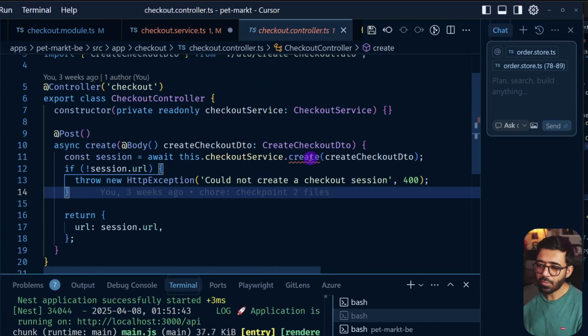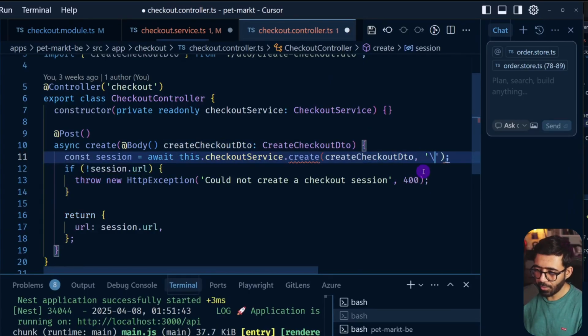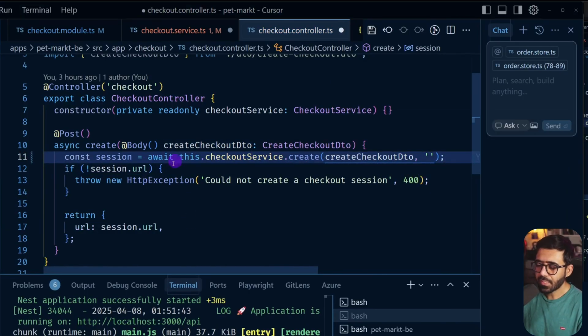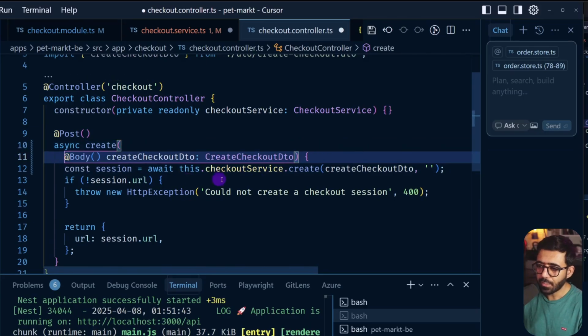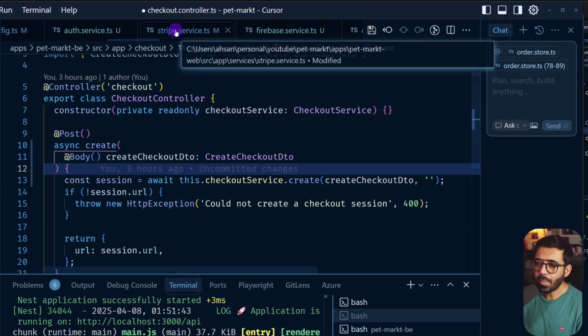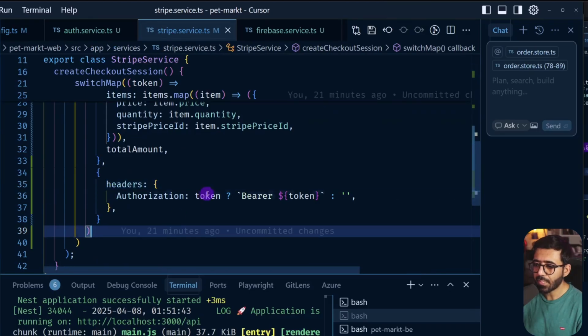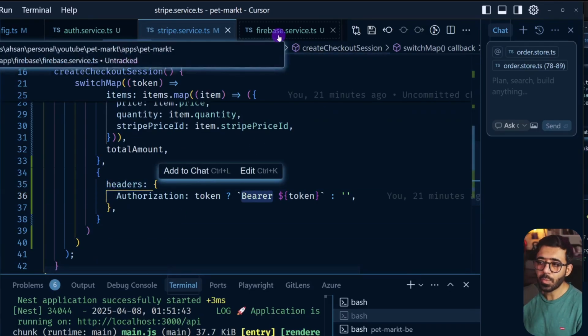Here you can see that we are not using the create in the right manner, and I agree we need to pass the token here as well. So for now I'm gonna just say empty string. Now let's implement this correctly. We talked about the body right here, but we also talked about when we make the API call from the front end, we send the token as a header. If you remember in the Stripe service, when we send the information from the front end, we essentially add the token saying bearer, and this is what we want to send to the backend.